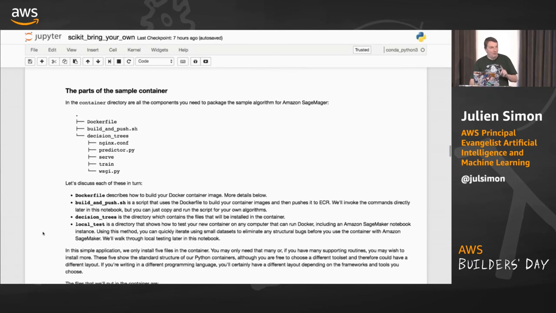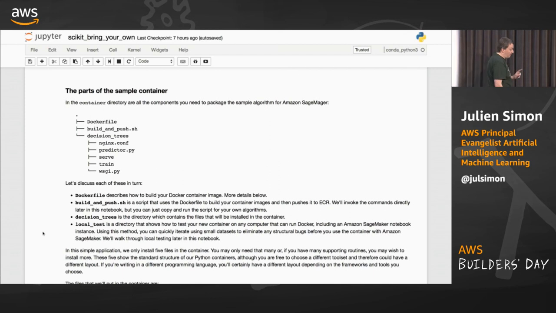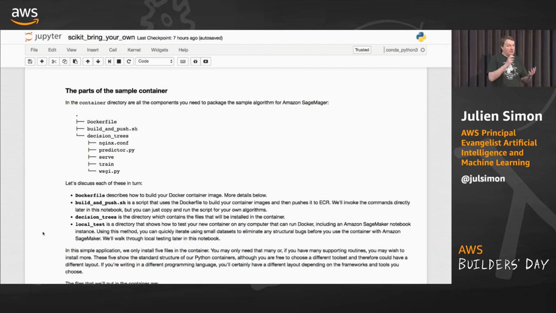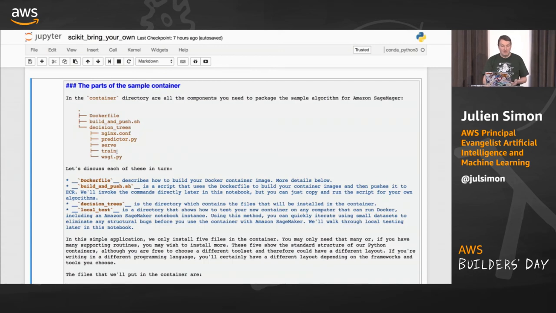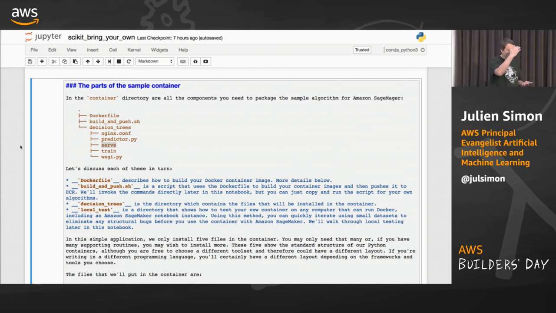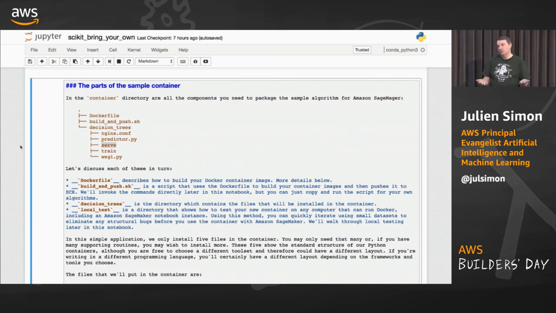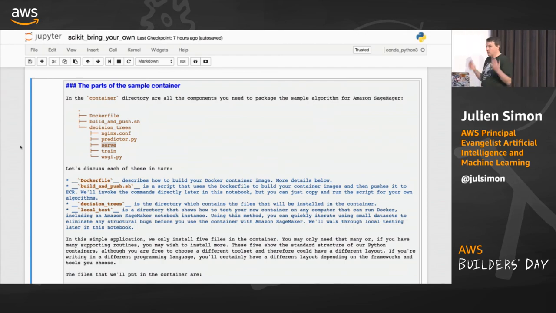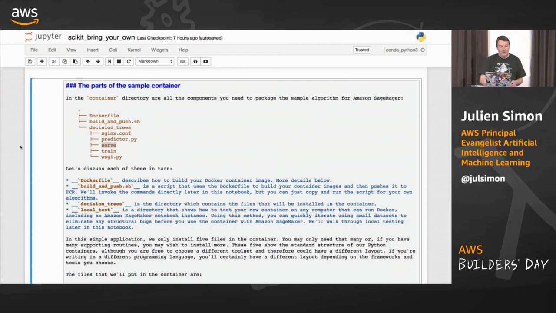Let me just point out one thing, which is the important thing here. Obviously, this is going to plug into SageMaker, so there needs to be some kind of interface. SageMaker needs to be able to invoke your training script and your prediction script, okay? So you need to follow this convention. It's in the SageMaker doc. So the layout and the file names inside of your container need to respect that. Kind of makes sense if you think about it.